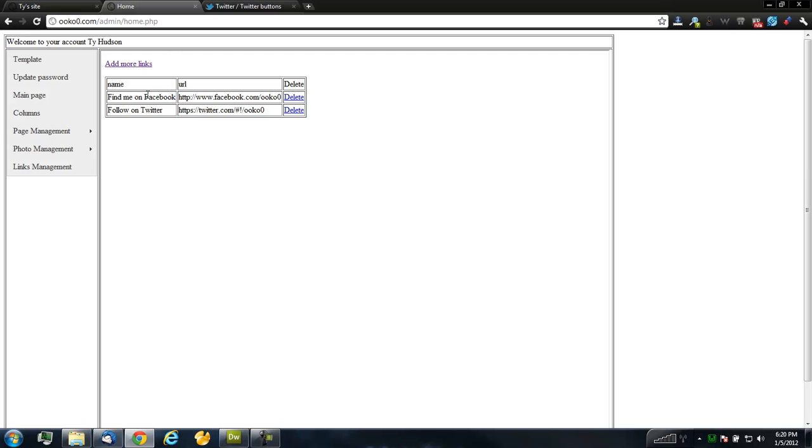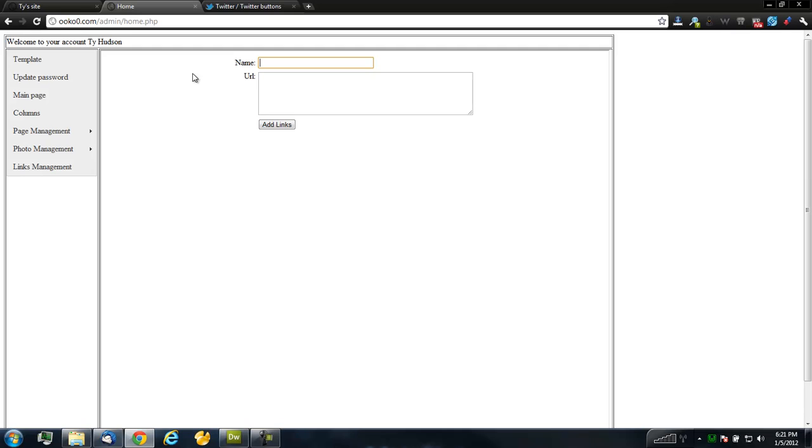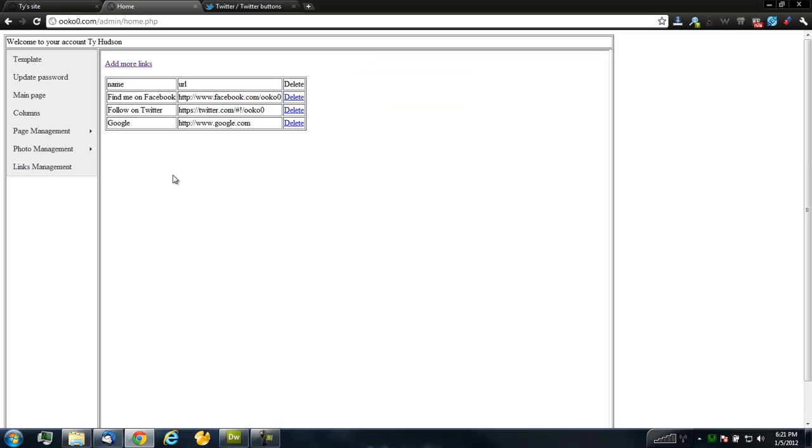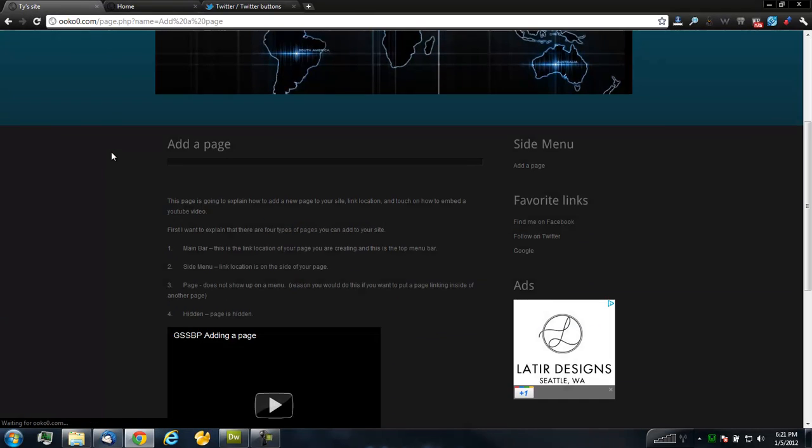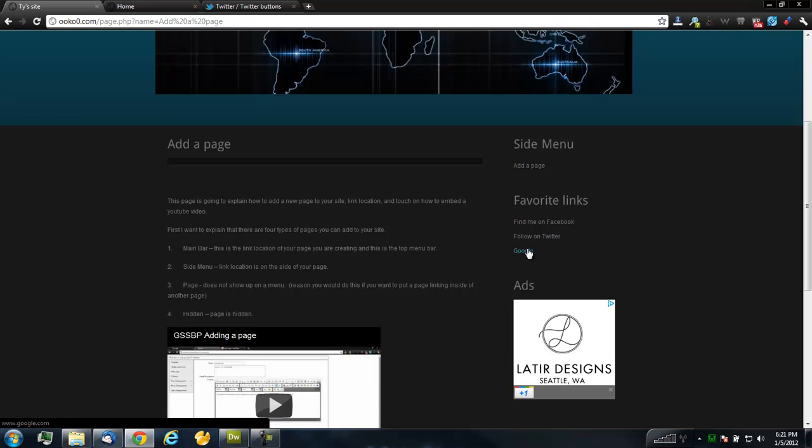So if I click on link management, I can see, okay, I have these actual full URLs to my Facebook and to my Twitter, and I can delete those if I want to just by clicking delete, or I can add more links too. So I can do, for an example, Google, and you have to put the http:// for this to actually make this link work. So I'll put that in real quick, and I'll add that link. So another one is, Google is one of my favorite links. So I'm going to put that on there. And as I refresh that, now you can see that I have Google down here as well.